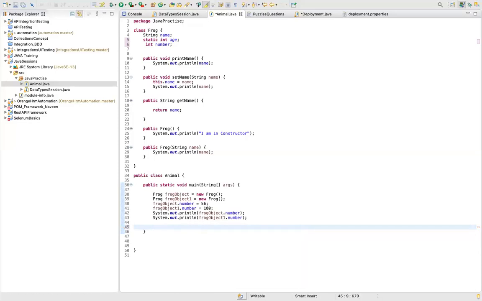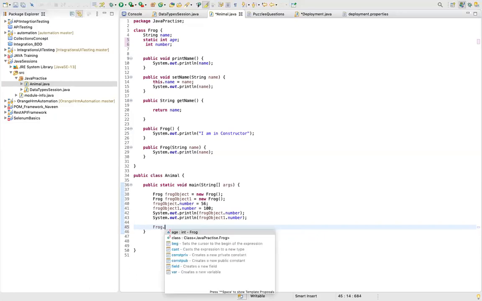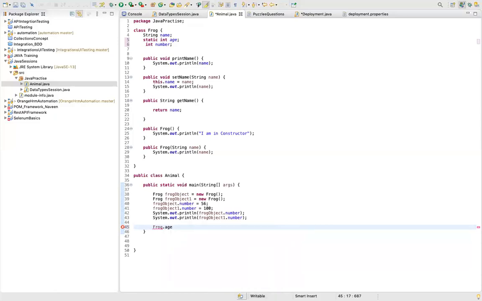This is a wrong way of accessing static variables. So how do you access a static variable? Static variables are accessed using the class name. You can say frog dot, and you're getting age, but you are not getting frog dot number. Are you getting my point? We can access a static variable using class name dot. So if I say frog dot age is equal to 55, will this work? Fine, it is working.